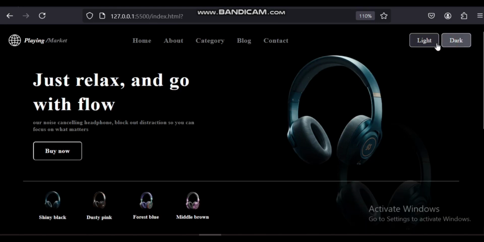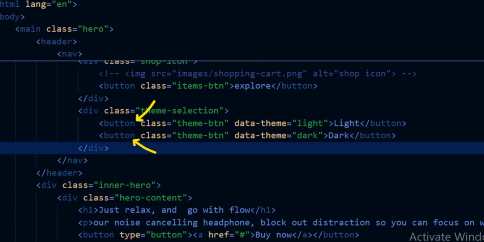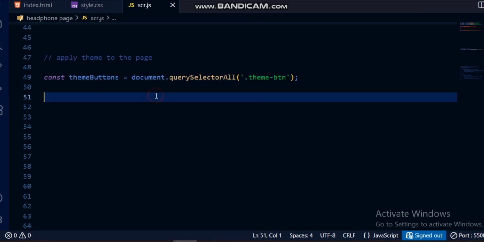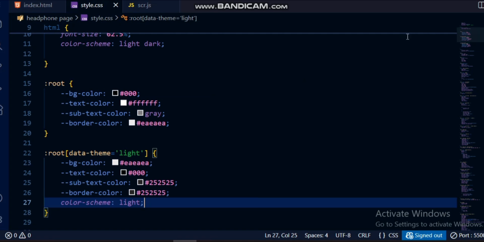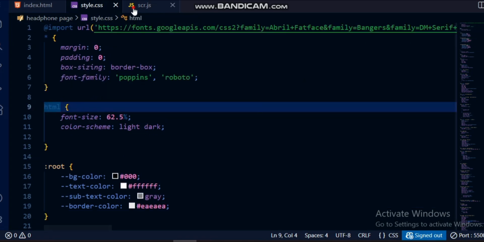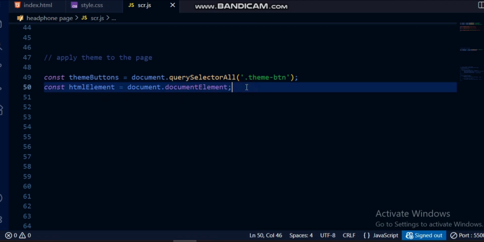So the first thing now, we need to target these two buttons we're going to use, which is the theme btn. In the JavaScript, we're going to first target the button. We're going to give them a variable name of theme buttons. Then we're going to target the HTML tag. Now from the CSS, this is what we're targeting here, the HTML tag. So to target the HTML tag, this is how we do it. We're giving it a variable name of HTML element. And instead of using query selector, since we're targeting a tag, which is the HTML tag, we're going to say document.documentElement. This is how we do it. Now, these are the two things we're going to use, the buttons and the HTML tag.